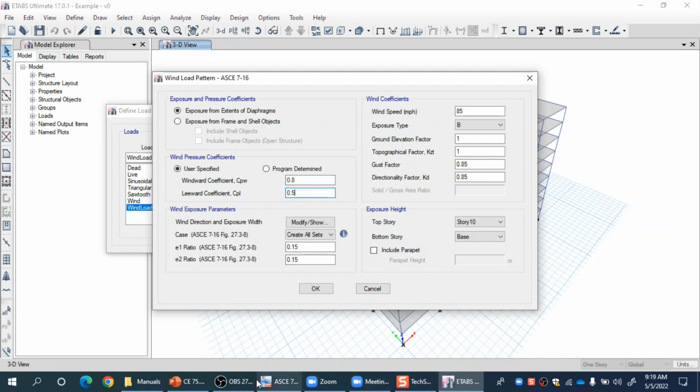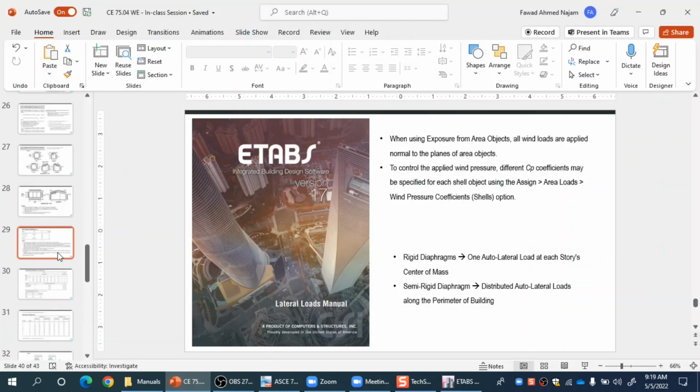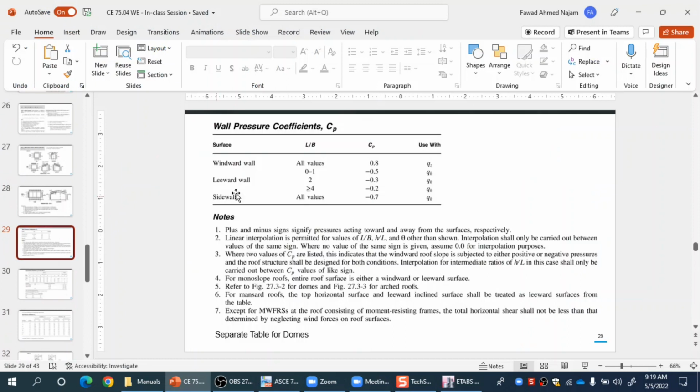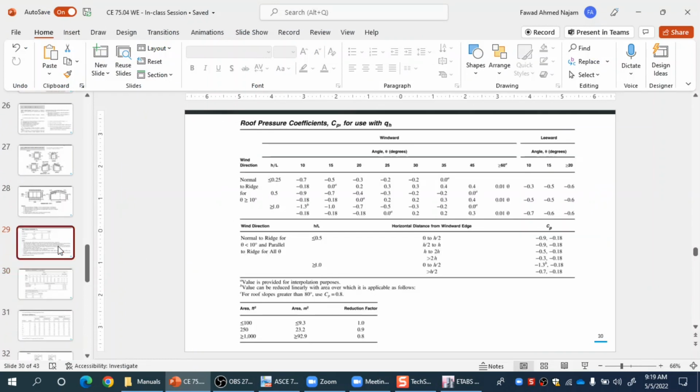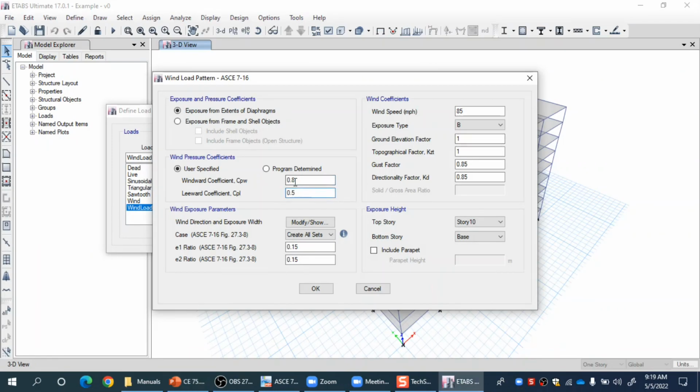If I go back to the slides and show you that Cp table, I think it was this one. You can see that for the windward side, depending upon L over B, you will select your Cp number, and similarly for the leeward side you can pick a Cp value. Those values you can directly give as a user defined number, or you can ask the program to determine it for you itself. It will follow ASCE 7-16 to pick that number.